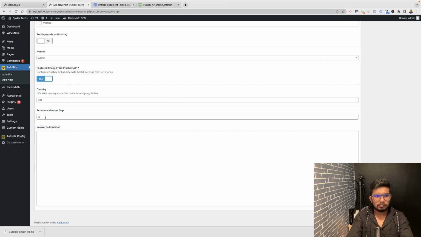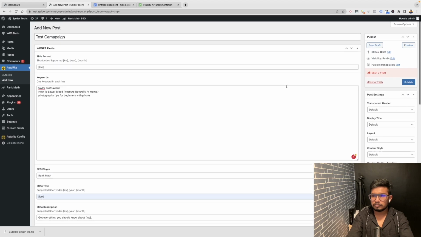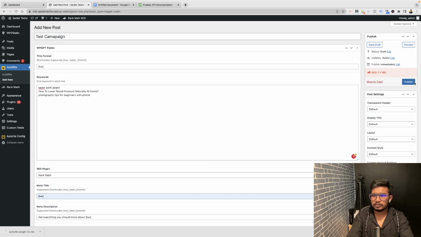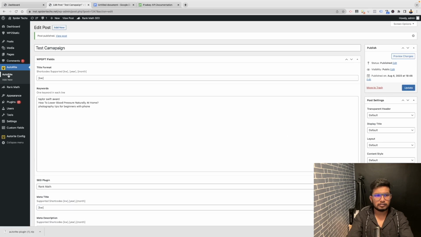With this, after that, you need to add the schedule minute gap. This is the gap to add the post per minute. Like if you add 5, it will create the post after every 5 minutes. By this, all setting is done. Click on publish and your campaign is created.